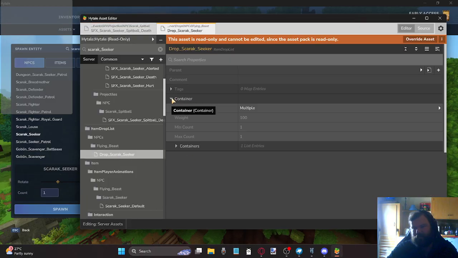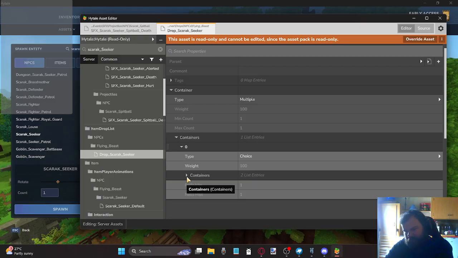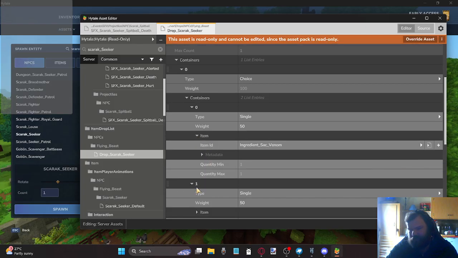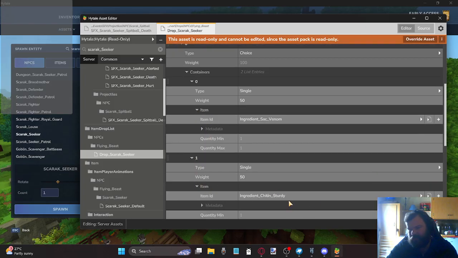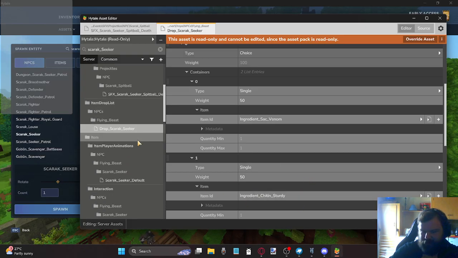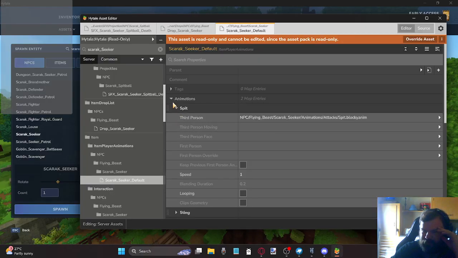This is the item drop container of the Scarab, so I'm not sure where it is. There it is. Alright. It can choose between a Venom Sac or a Chitin, yeah, Venom Sac or Chitin. So, I'm not going to mess around too much with these things. I'm mainly going to be using the Scarab as my main thing. Then we have the animator.